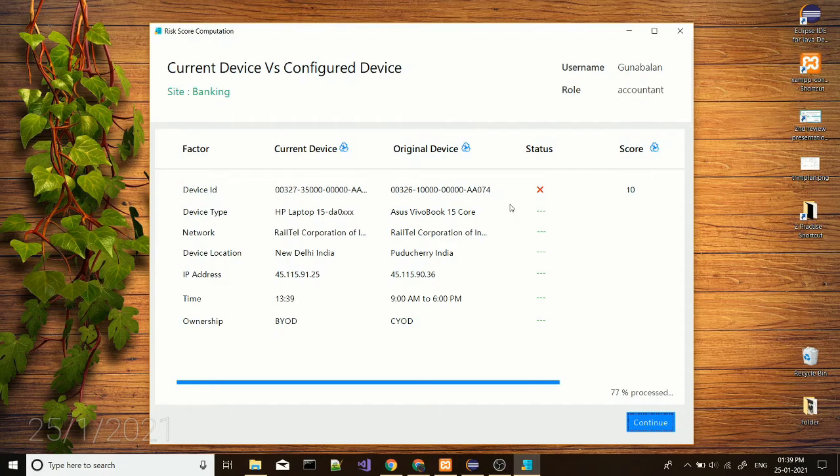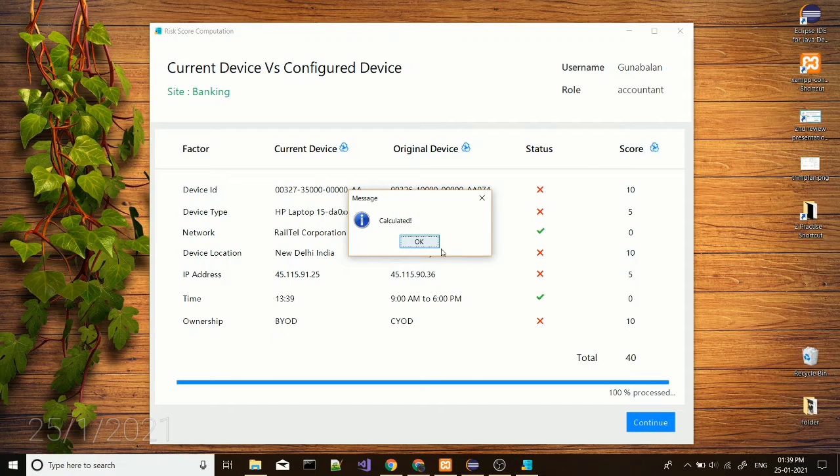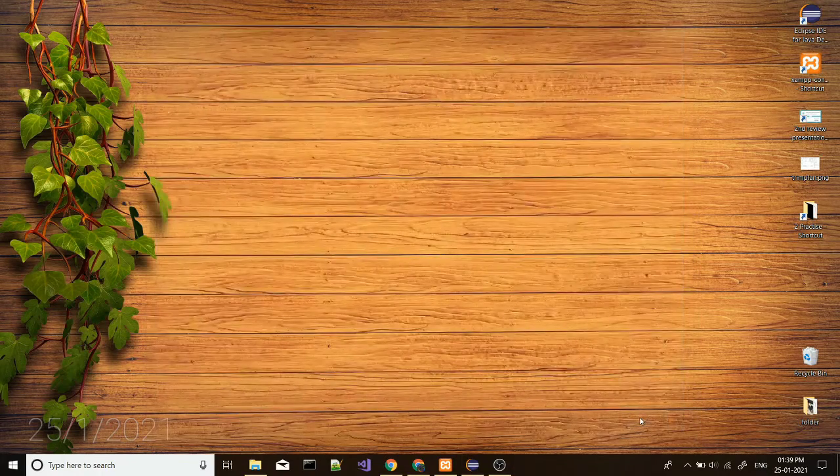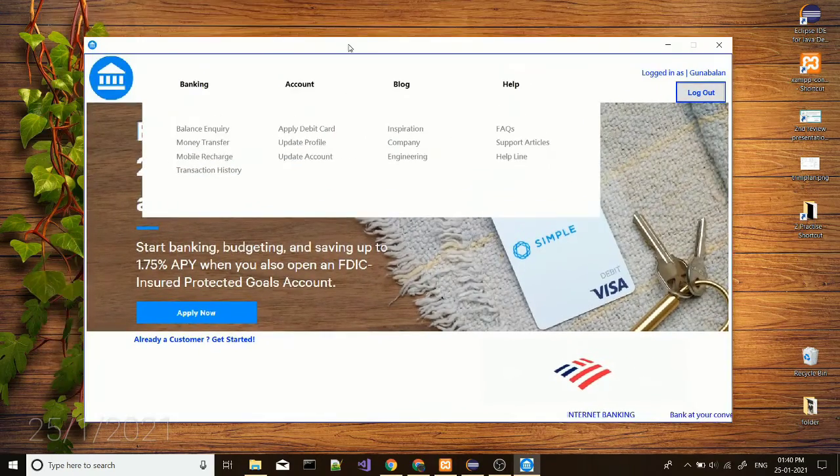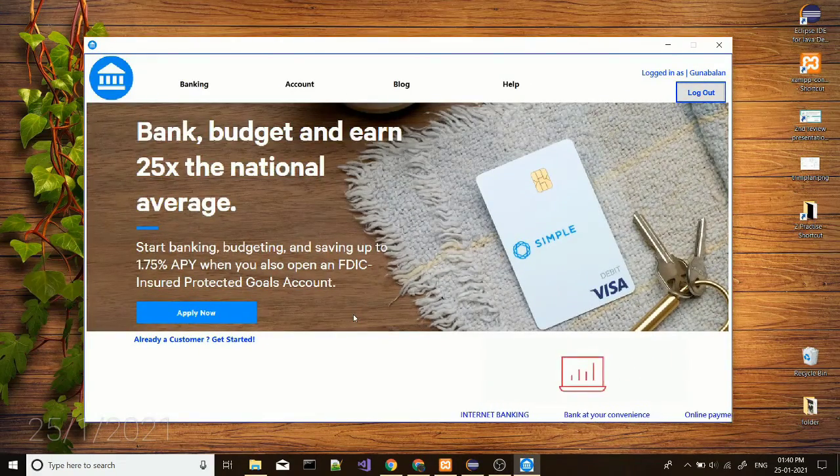First the device ID is not equal, and the device type is the same. The network is the same because I'm using the same network, and the time is within permission. So it's showing a total risk score of 40. When I click continue, it will allow me into the Facebook banking site, which is an American banking site.